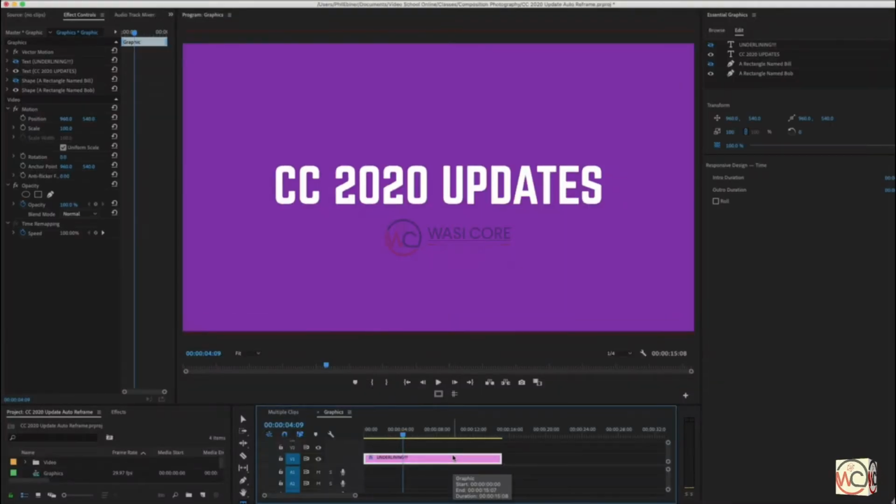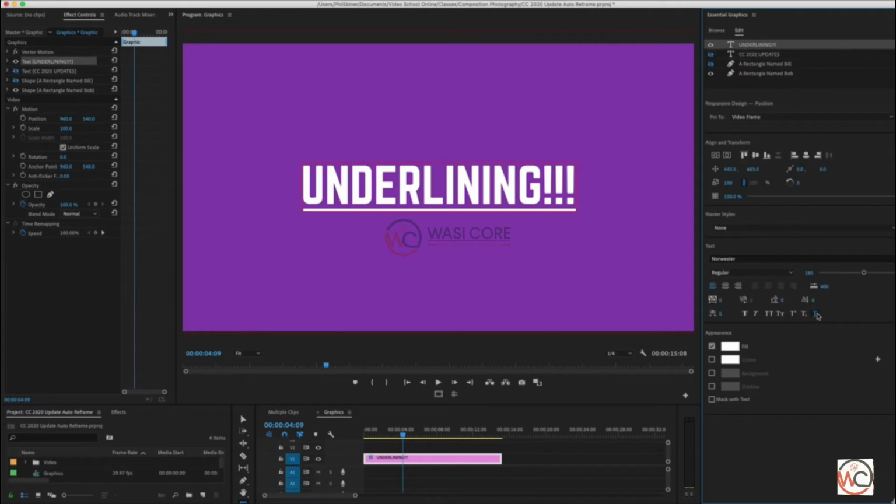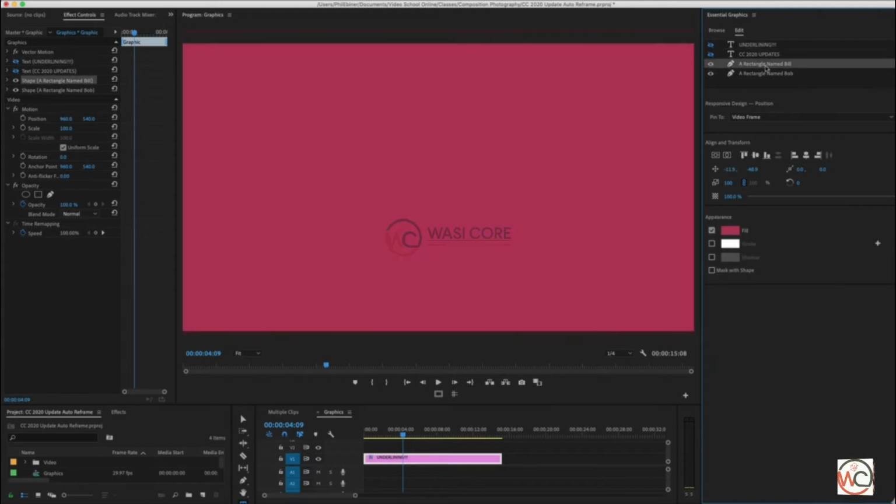Here are the Premiere Pro CC 2020 updates for the Essential Graphics panel. What you can do right within Premiere Pro is pretty simple, but maybe exciting for some people. So the first is underlining. If you have text, there's now going to be the underline style, which wasn't available before. Simple as that.